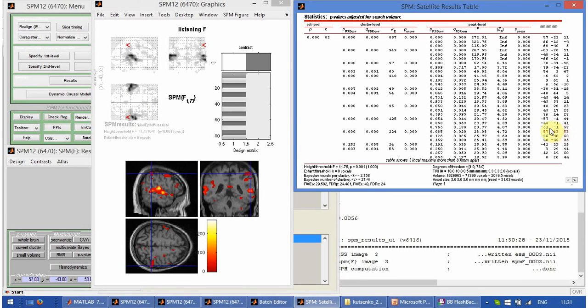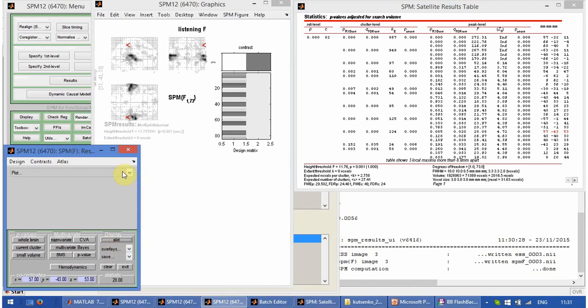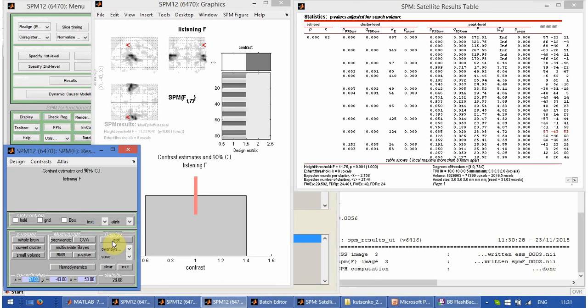How to identify the direction of the response, if it is positive or negative? Here you have no idea. Here, no idea either. There is a simple trick. You click plot, you select contrast estimates, and you select the right contrast, which is the F contrast. The response is positive here.